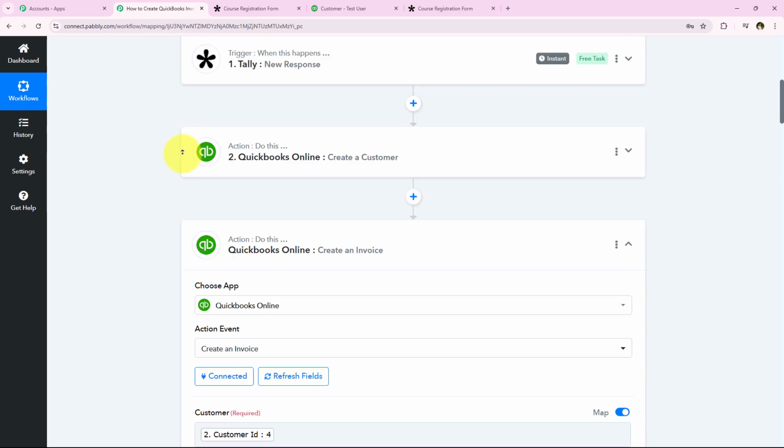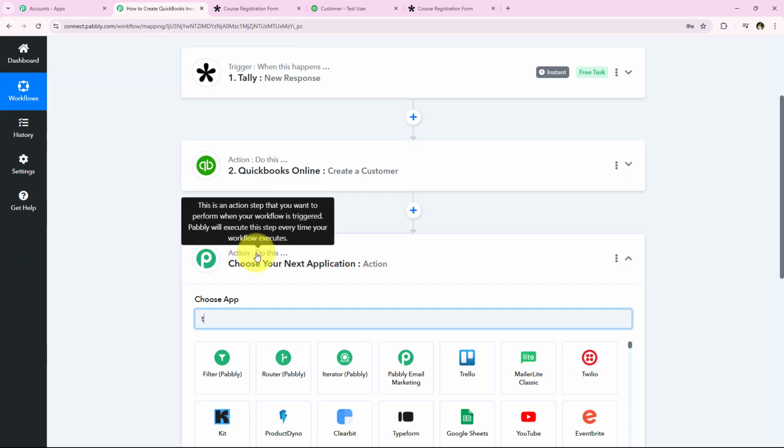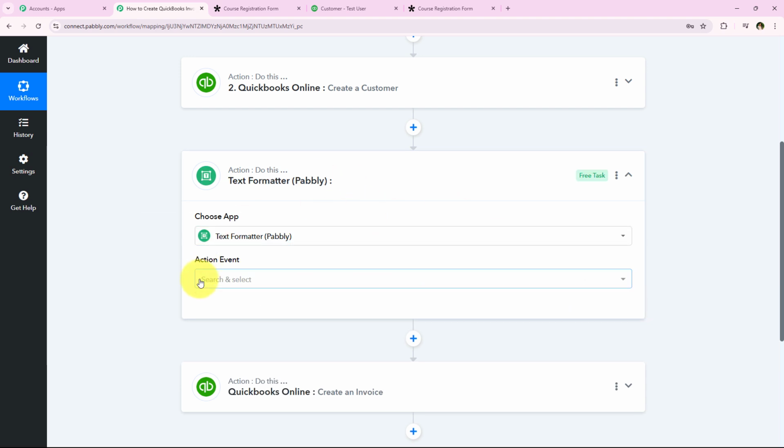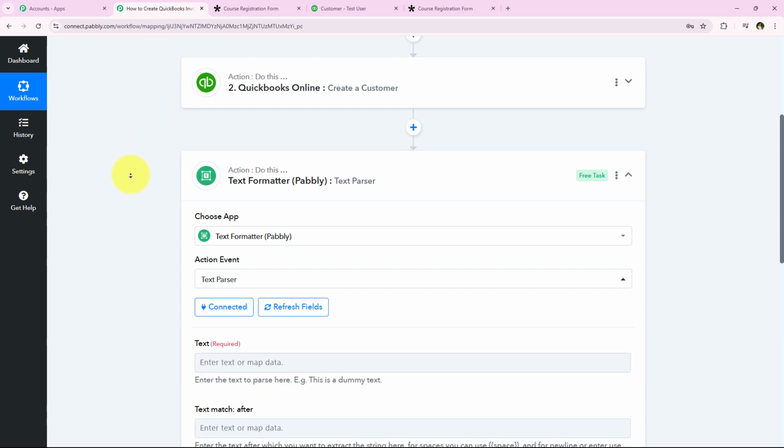I'm just going to go back and we're going to add another action step between this create a customer and create an invoice. Over here for the action application we have to select it as text formatter by Pabbly. So it is a feature by Pabbly which helps you to format the text. For the action event we have to select it as text parser and click on this connect.